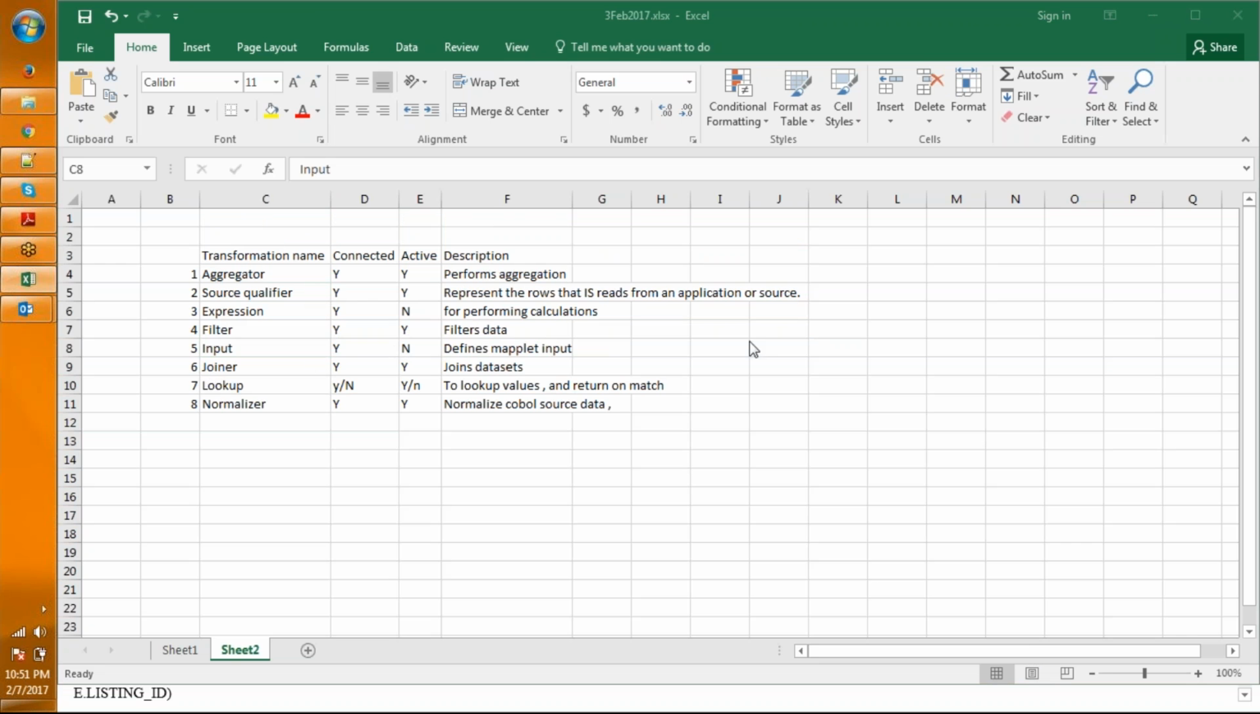So we talked about input transformation and output transformation. Output is nothing but it is used to define the mapplet output rows, just like input is used to define the input rows of a mapplet.